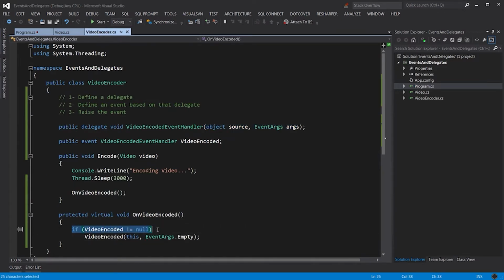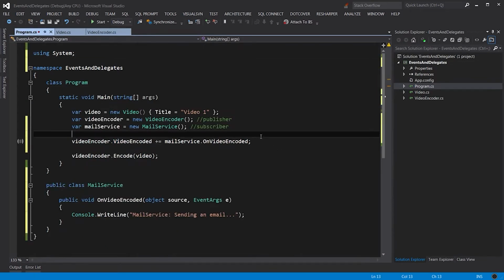Here we look at that list, and if it's not empty, that means someone has subscribed to that event, which means we have a pointer to an event handler method. And then we're going to call that like this. That's just the syntax in C#. So let's get back to our program CS. So note that, again, we need to do the subscription before calling the encode method. Otherwise, the subscriber wouldn't be notified about the event.